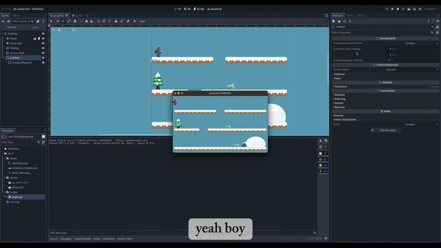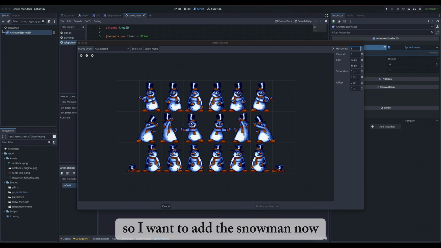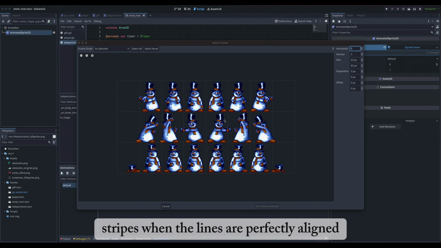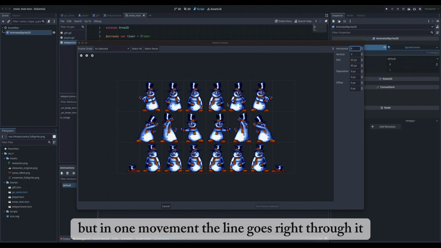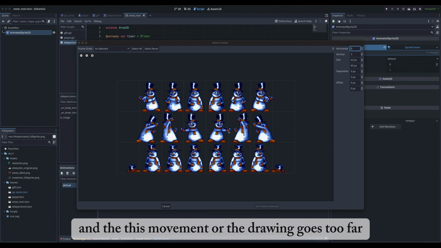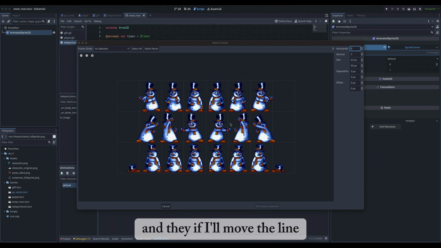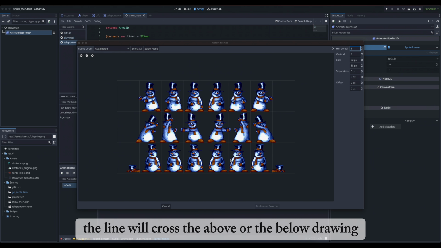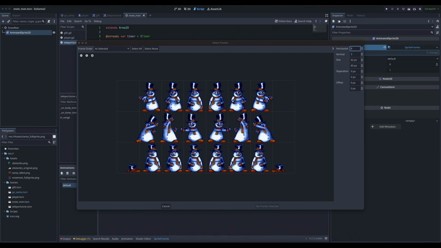Yeah, boy! So I want to add the snowman now, and can someone explain how to work with this kind of stripes, where the lines are perfectly aligned, but in one movement the line goes right through it, or the drawing goes too far, and if I move, the line will cross the above or the below drawing, and I have to use Photoshop to redo this sprite.